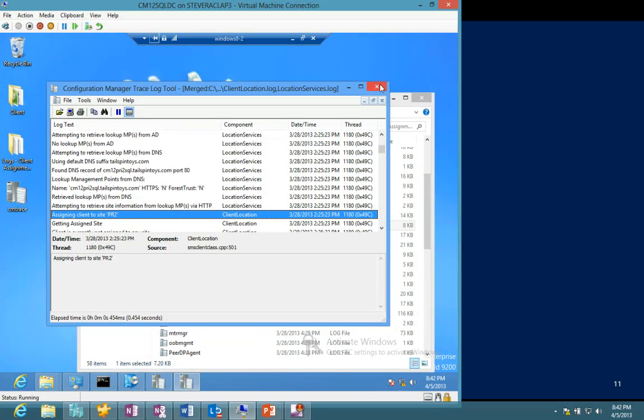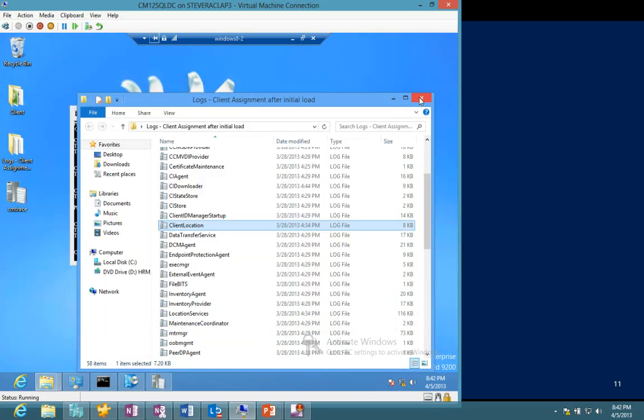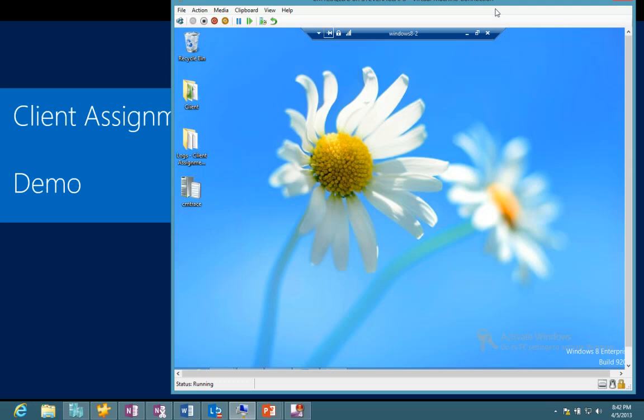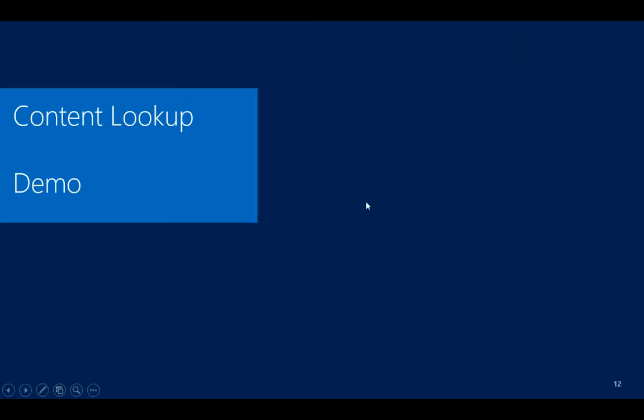All right, so that is client assignment. Again, not a big deal, and it's pretty basic, but I did want to show that for continuity. So let me minimize this and pull the lab back out. All right, the next set of demos I want to do is content lookup.